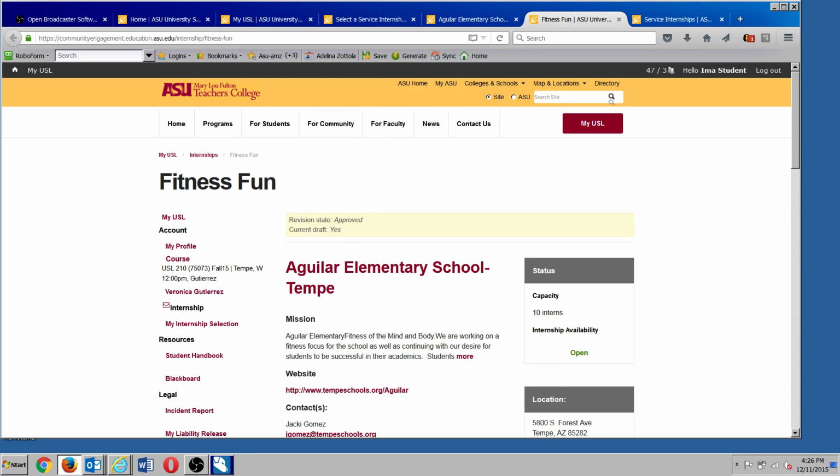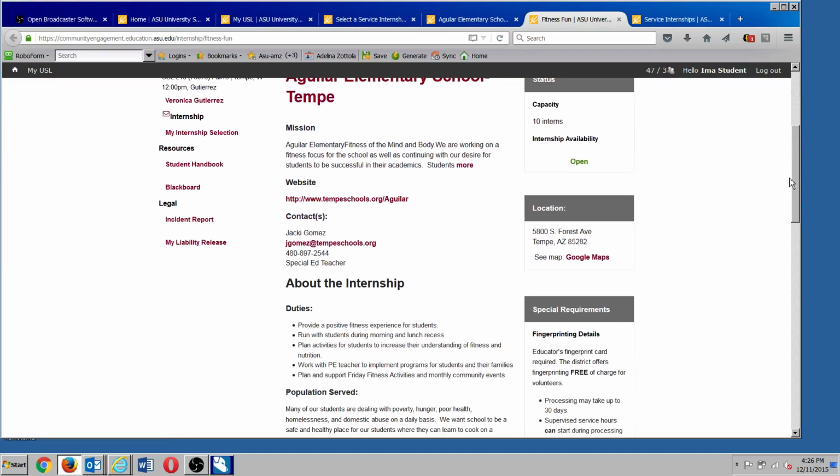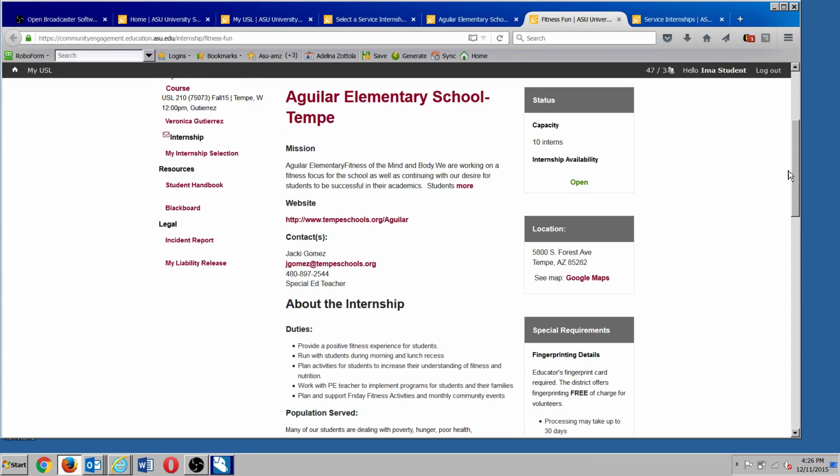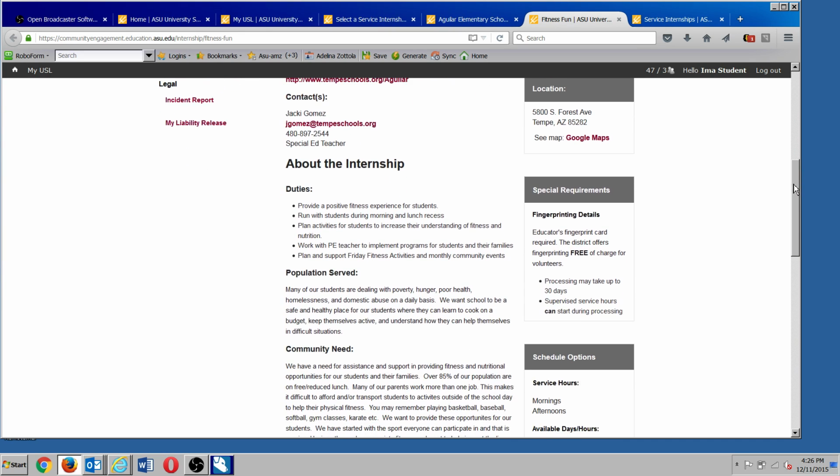The internship listing will have the title listed up here. The organization name is listed here. If you click on it, it'll take you back to that organization page. It'll show you a lot of the same information as the list in terms of the capacity, whether it's open or closed. It gives you the exact address. Again, it gives you the link to the map showing the location on a map.